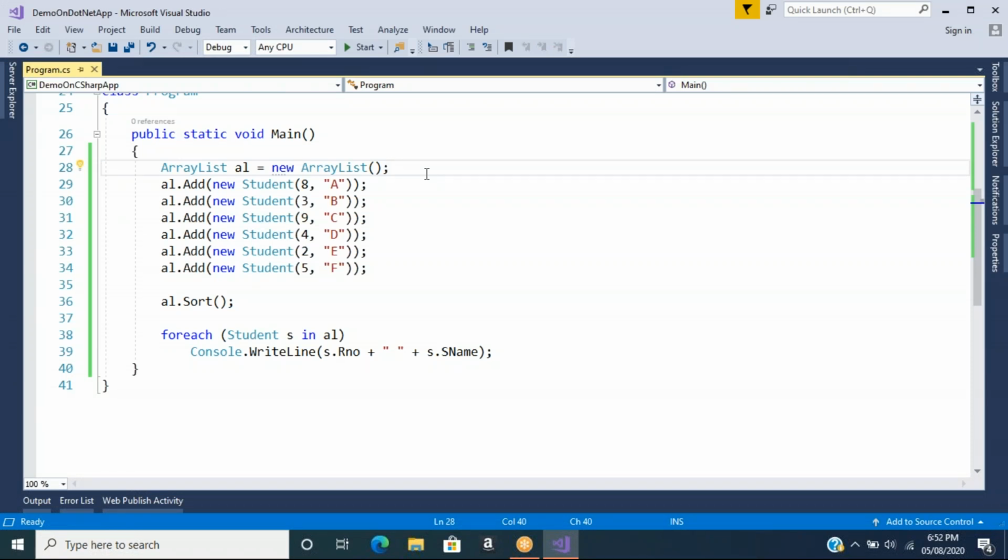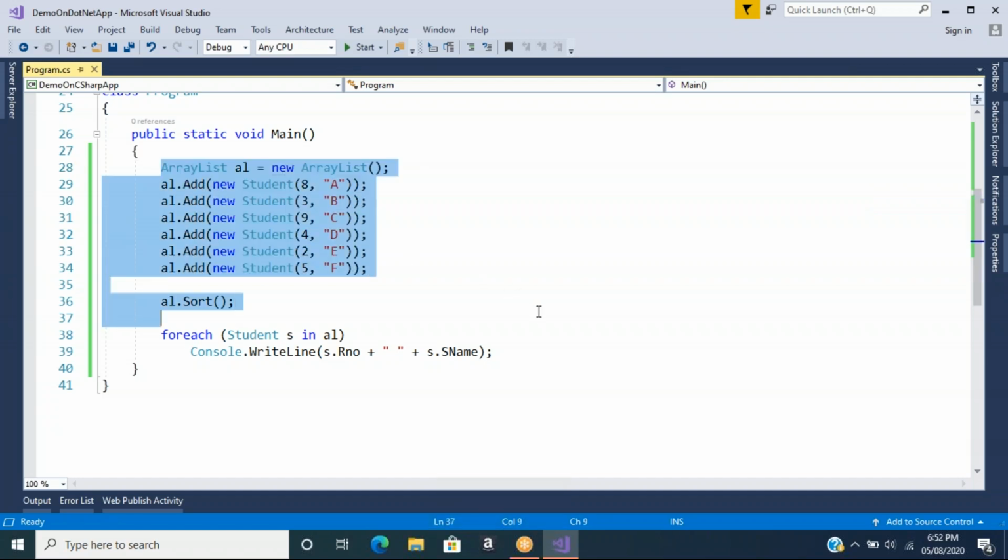Mostly we use this technique most of the time. Okay. This is the story of array list.